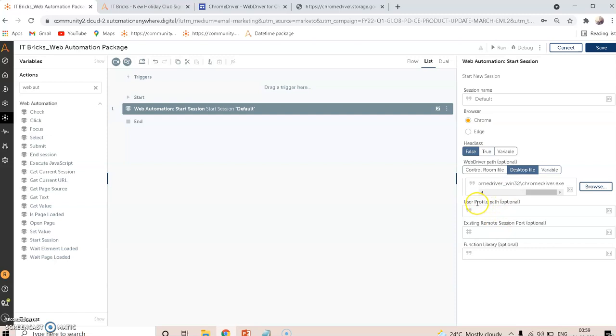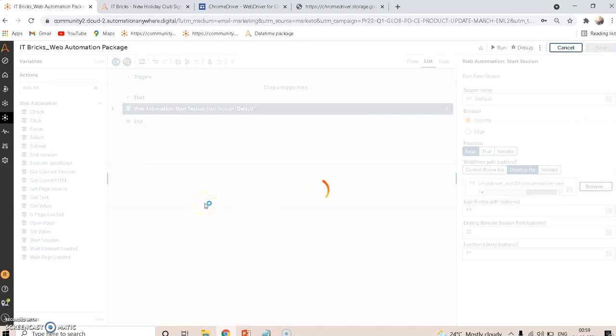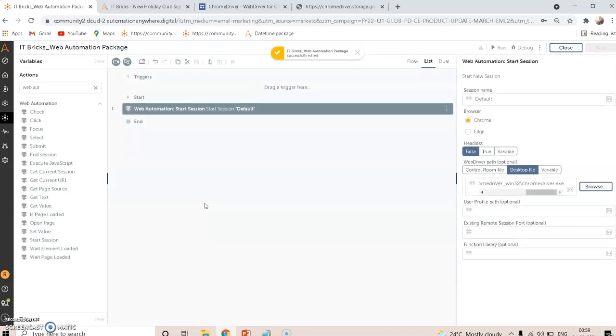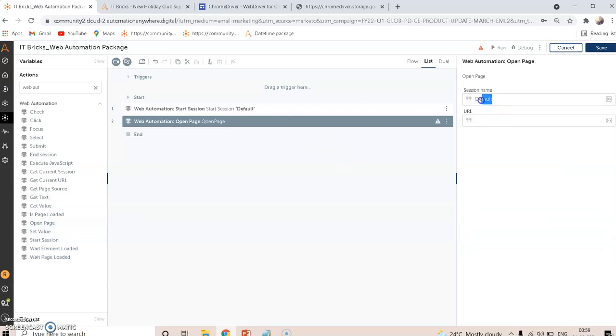So here the user profile path is required, which means you can give it. Okay, I will save this. So the first step will be starting the session, and next will be opening this page. You have to use the open page command, and the session name is default.